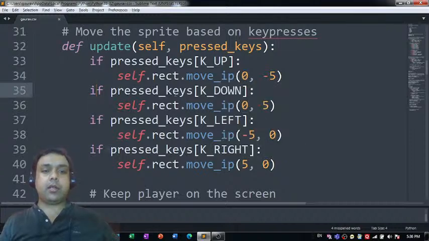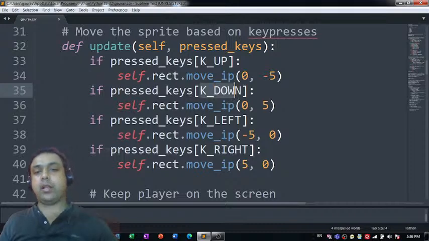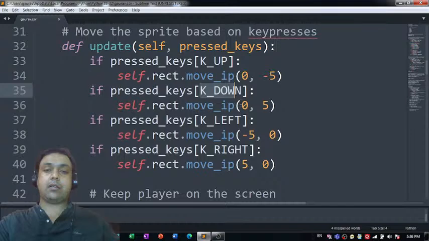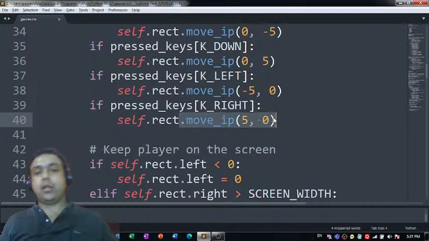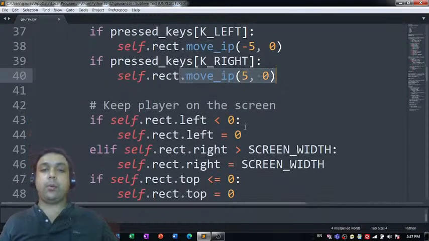Okay, if the user presses the downward direction key, the player should start moving downwards. That's the reason I've passed a positive value here for the y part of the coordinates. And similarly, I've defined the if control statements for the rest of the two keys. So for the left direction key, that's the code, and for the right direction key, this is the one which is going to move the player in the right direction when the right direction key is pressed.